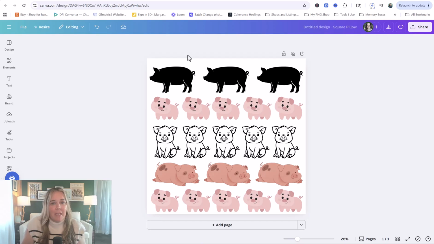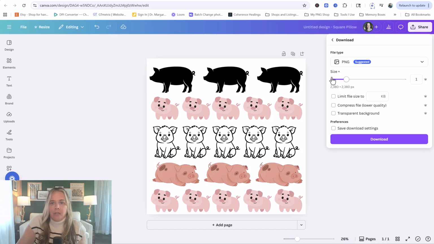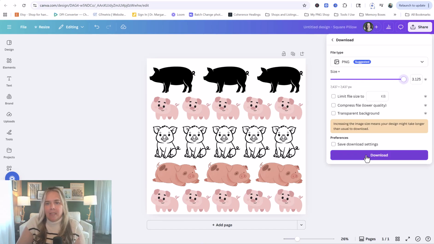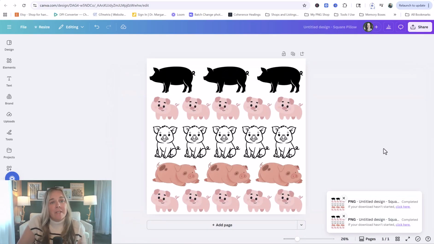This is way better. Let's say you've just finished a design in Canva and you want to export it at 300 DPI, and the dimensions don't really matter. All you're going to do is click the share button in the upper right-hand corner, click download, and take the size slider and move it all the way to the right and click download. You're going to save it to the folder that you want to keep it in. And every single time you do that with the slider at the far right, you're going to get a 300 DPI PNG.